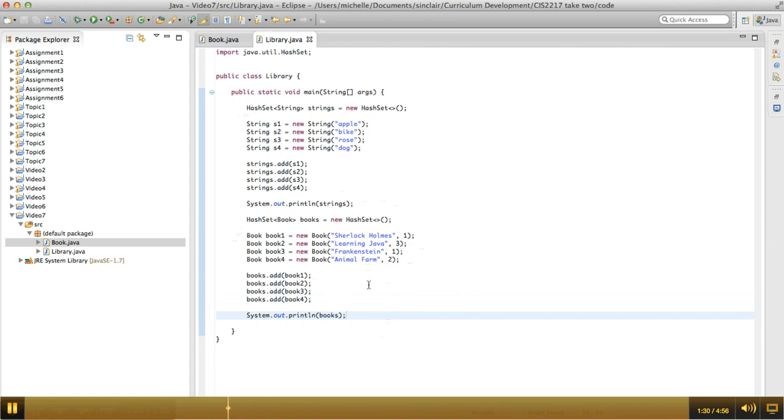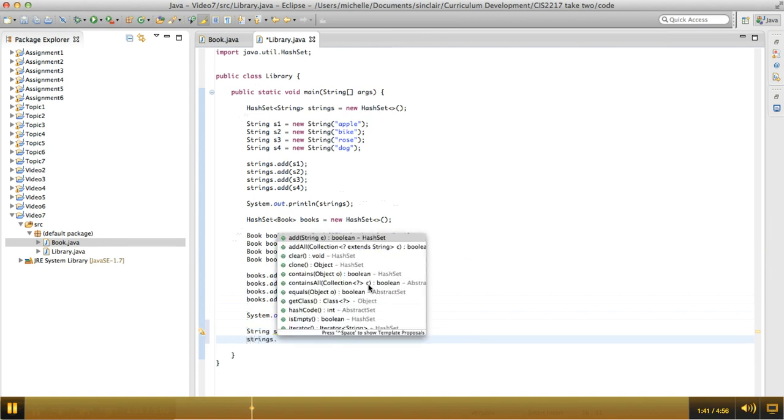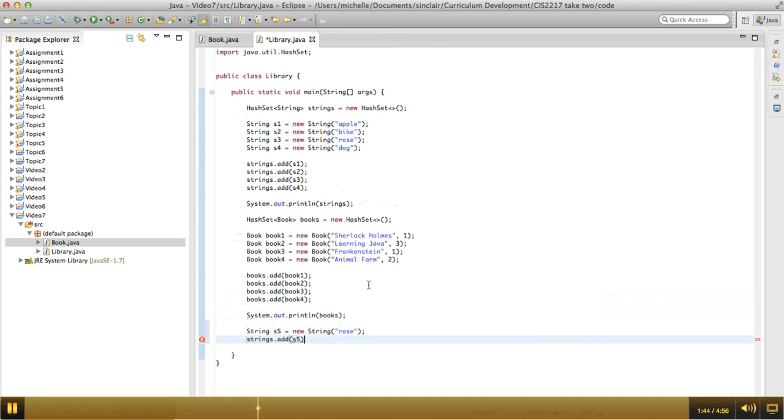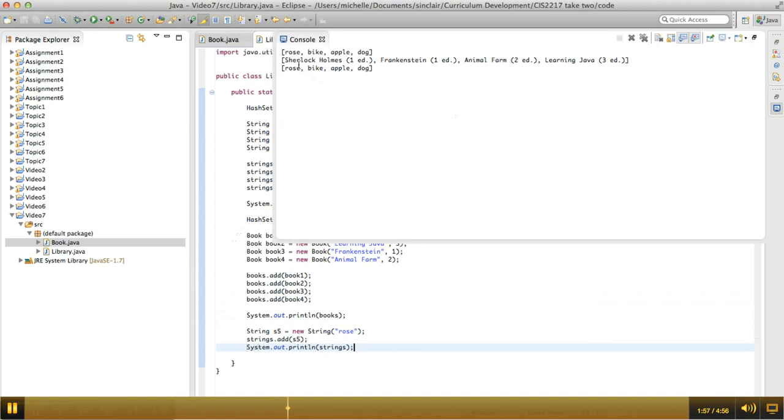Now what I'd like to do is we're going to make another string, string5, and it's going to be the same as one of the existing strings. So we'll make it be "rows". And I'm going to add this to our strings HashSet and print that out. Okay, and we'll run this. And we see that because I added "rows" to the HashSet, but "rows" was already in there, I don't get a duplicate entry for that, so the HashSet looks exactly the same as it did before I added anything.